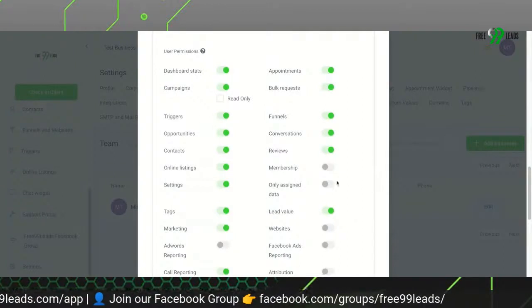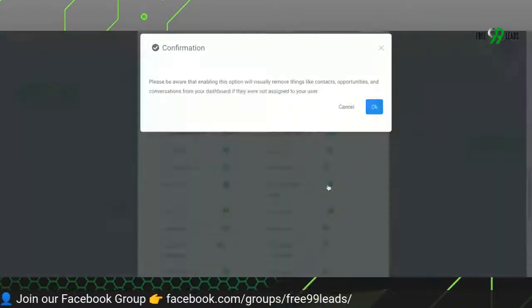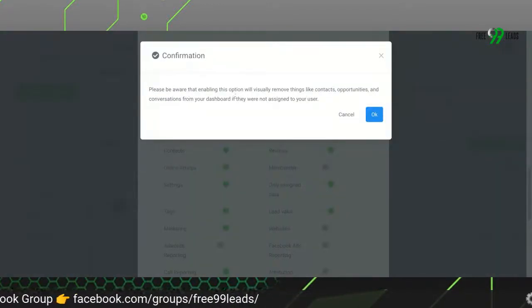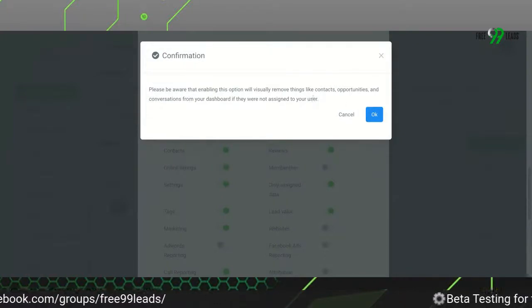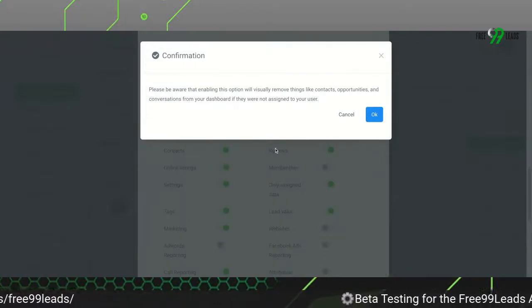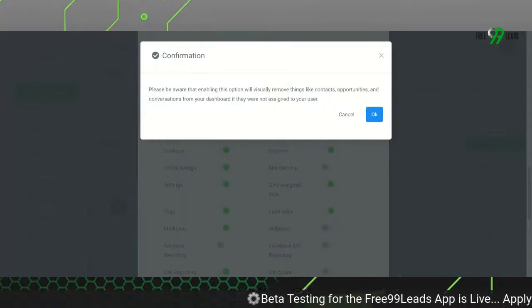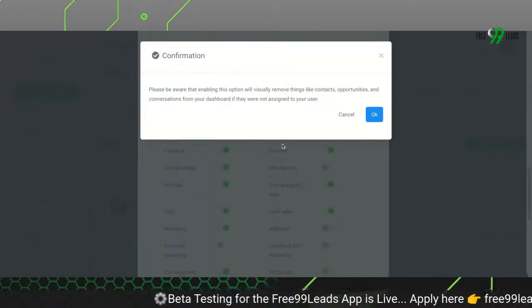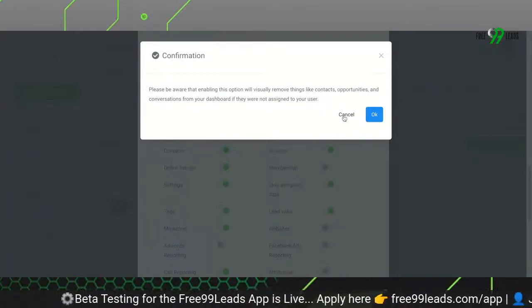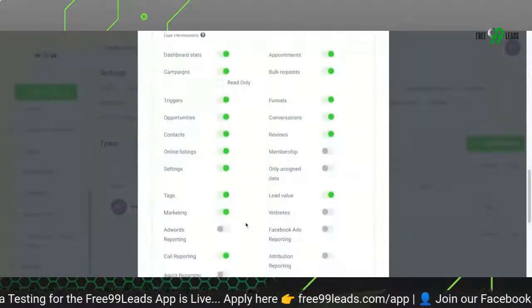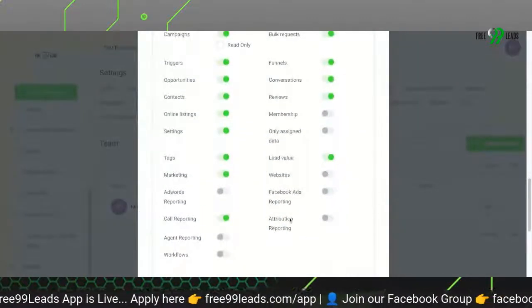So another feature that's really cool is you can simply swipe that, and this will only show them things that are attached to them. So only contacts, only opportunities, and only conversations from that person's dashboard that they'll be able to see. So like I said, there's a ton of different customizations in here.